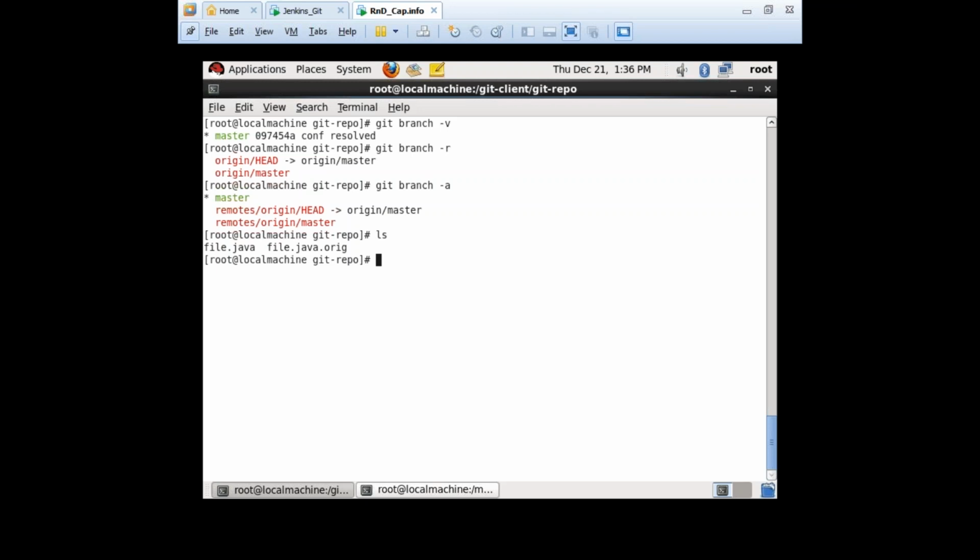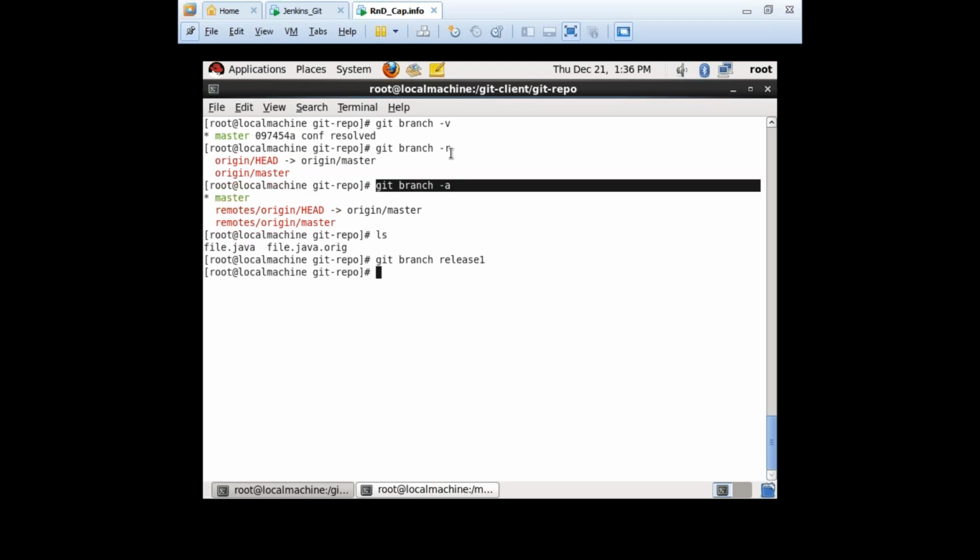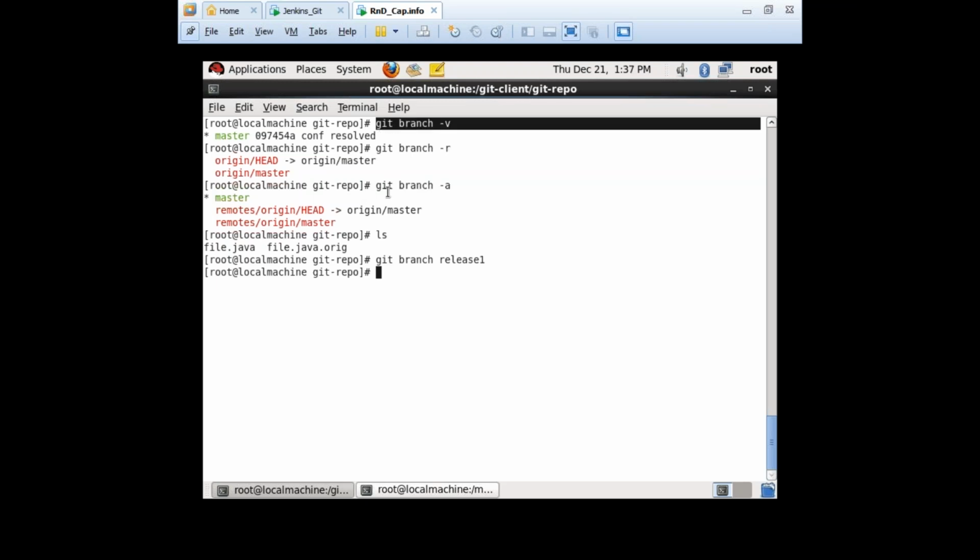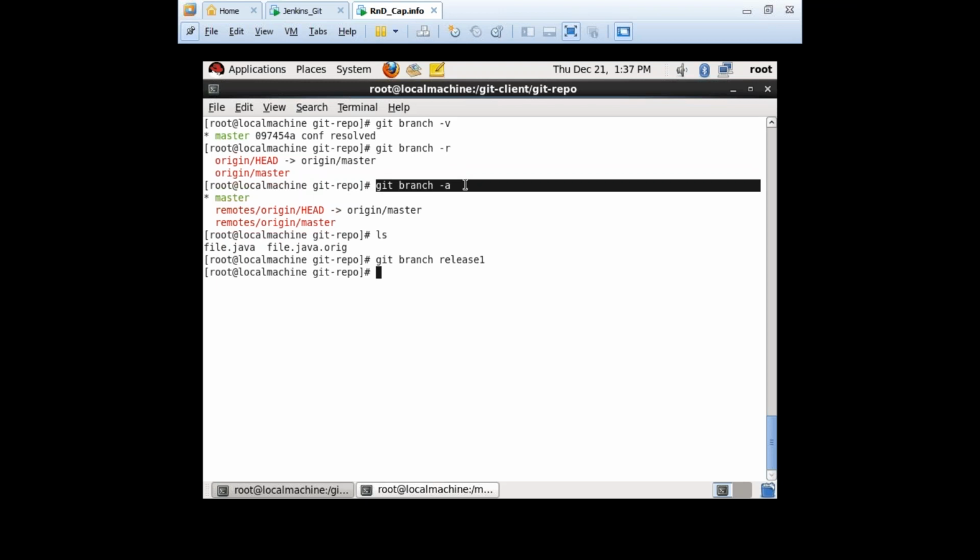The command is git branch release 1, just say. Now I want to create a branch called release 1. It is created. How can we check whether it's created or not? Which command? -a. Yeah, or else you can go with -v as well. No issues. Okay, let's go with git branch -a.